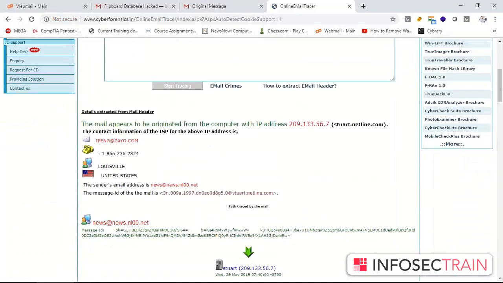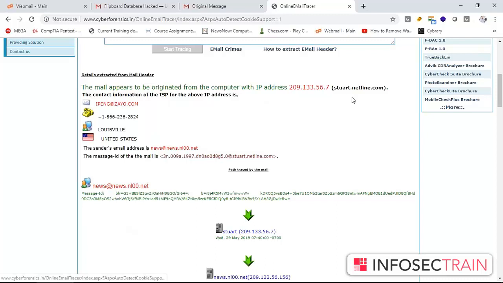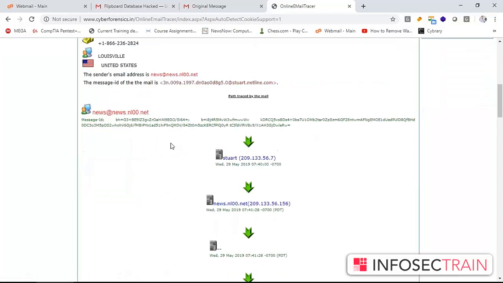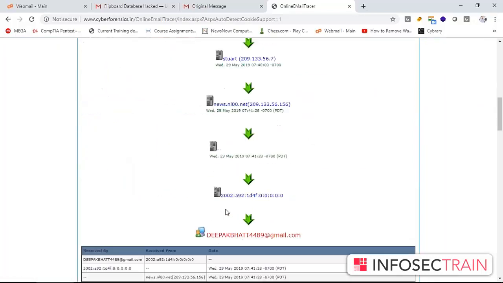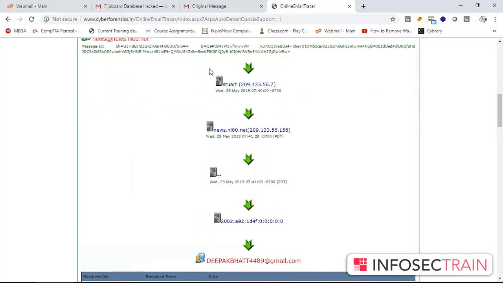Okay, so this is the information, guys. This is the IP address from where this email originated. This is from the United States. This is the phone number, and this is the path from where I got the information. This is the server number.